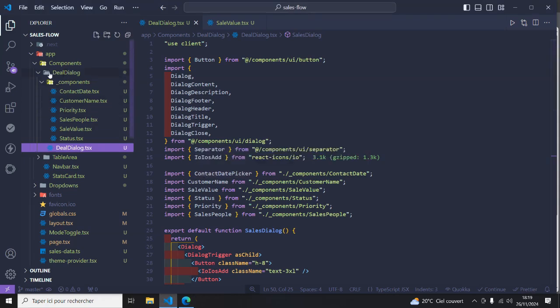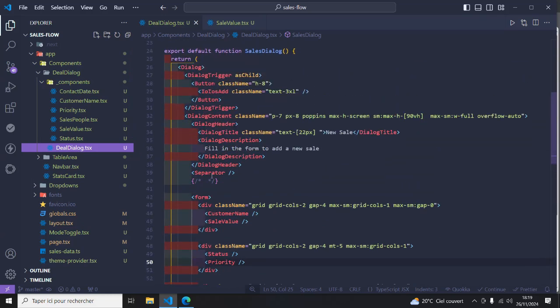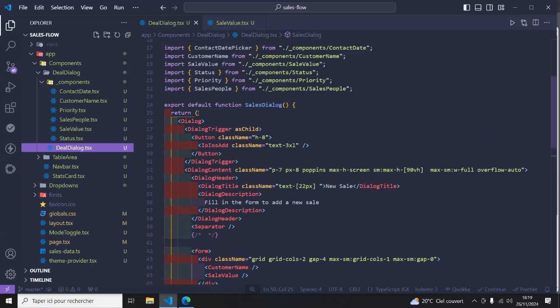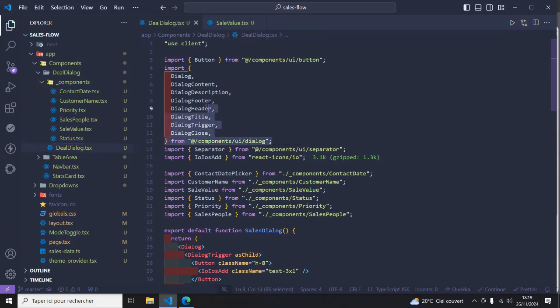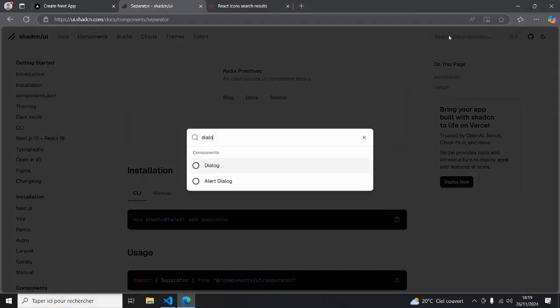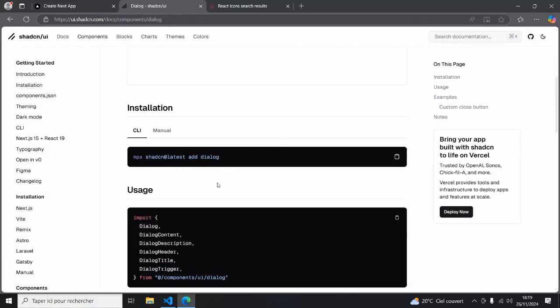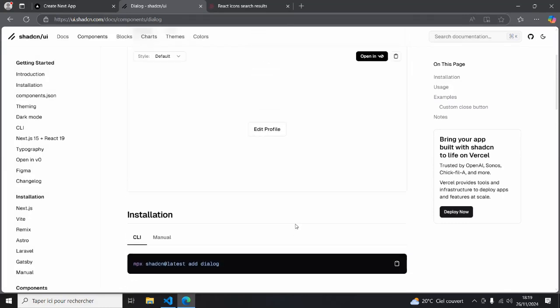And here, as you can see, I created a brand new folder called deal dialog. It's going to have the main component, which is the deal dialog.jsx. And here in our JSX, as you can see, we are using all the elements needed to make the form functional. So we're going to use the dialog component. All of these are imported from Shadcn. So make sure first to install the dialog component. Just type in dialog into the search bar and add this CLI command into your terminal, and you'll be able to use the dialog.